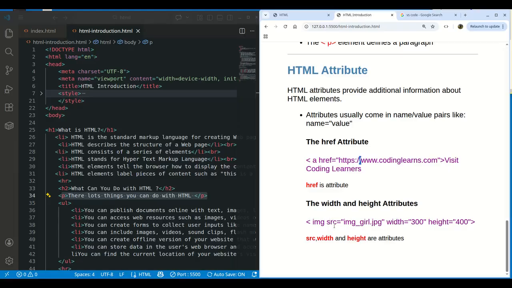Here we have SRC, which sometimes we call source, and it is an attribute. Then you can see the width and height attributes. This number will show the size of an element, such as an image, the name and the value. So SRC, width, and height are attributes.